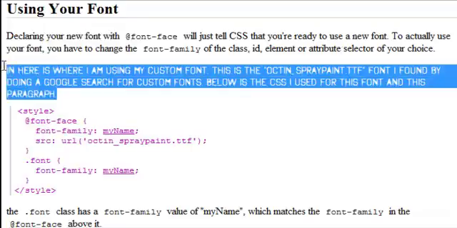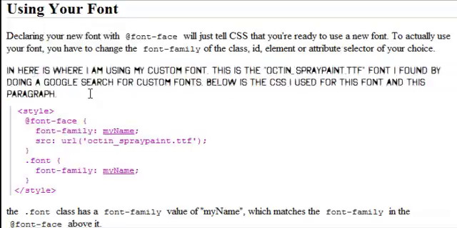So in this paragraph is my custom font. I use the Octane Spray Paint, and I just found this by doing a quick Google search for some custom fonts. There are tons of websites out there. This is one of those fonts that I've had for quite a while. I'm quite a fan of it. Don't get to use it too often, but I do like the way it looks.